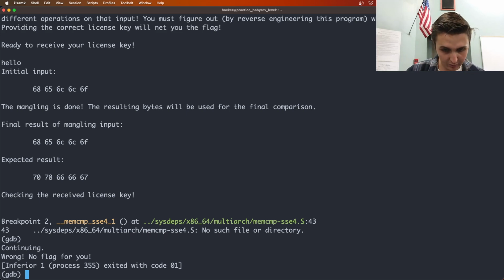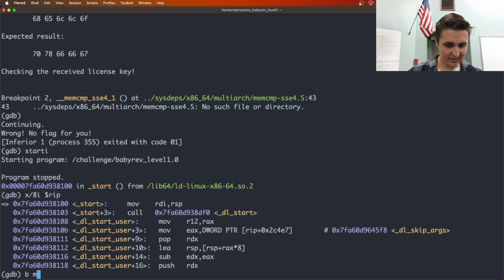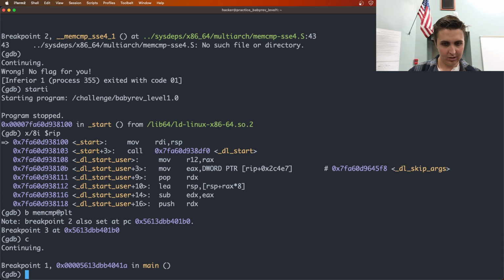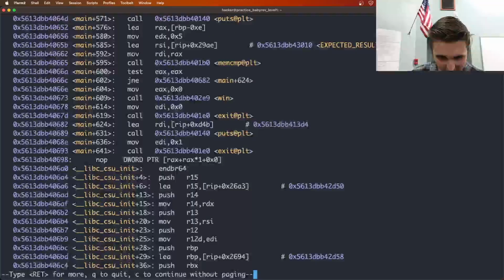Wait, did we not break at memcompare? What happened there? My demo, it's very sad. Oh, I broke at the wrong memcompare. Okay, hold on, let's start again. Break memcompare at PLT. And continue. So we could see before, x/200i RIP, right? We can see right here, it calls memcompare at PLT. That's why I had to do break at memcompare at PLT.